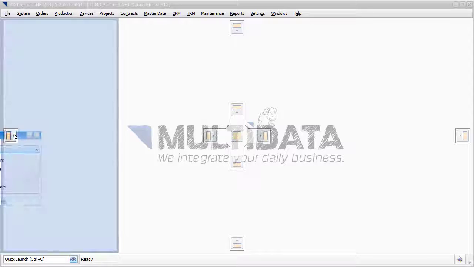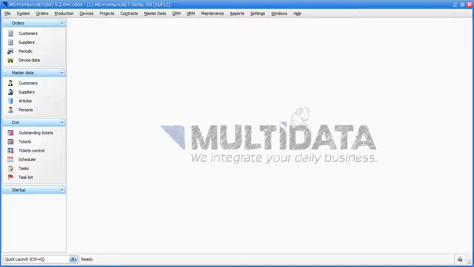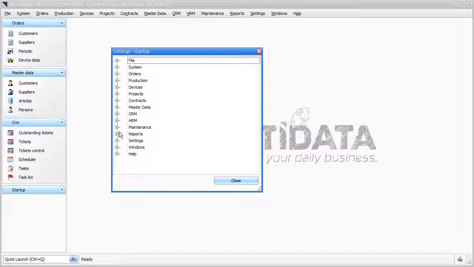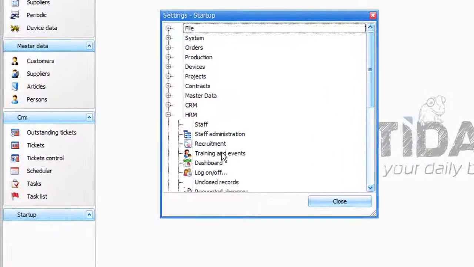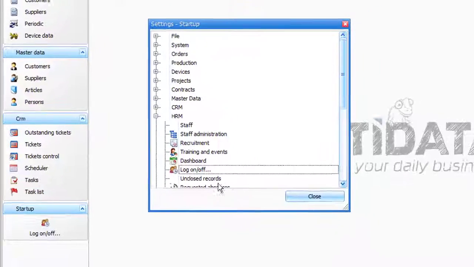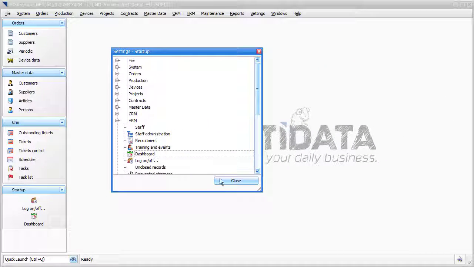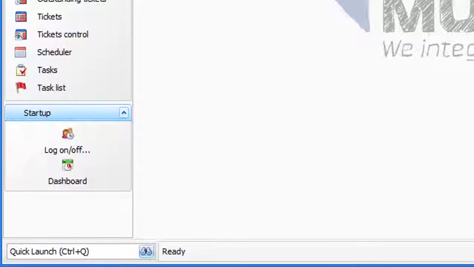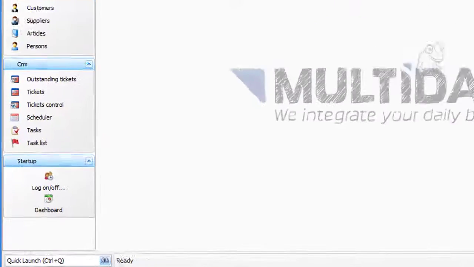The start bar gives you quick access to common functions. We've already added some functions for you. Now let's add something to the startup folder. Right-click to open the menu and then click Add Shortcut. Now you see a list of all items in the main menu in a tree structure. Double-click the required functions and close the window. As you can see, the selected functions have been added to the startup folder.